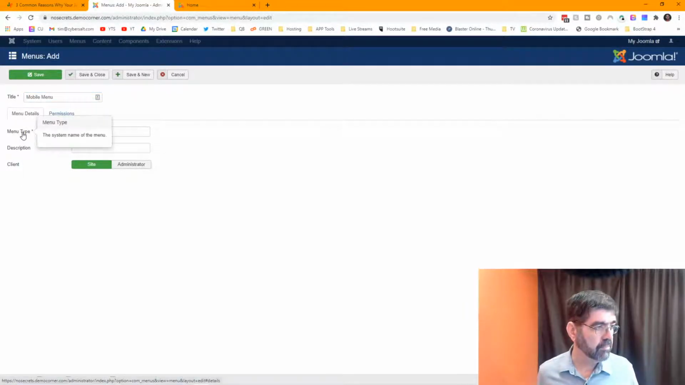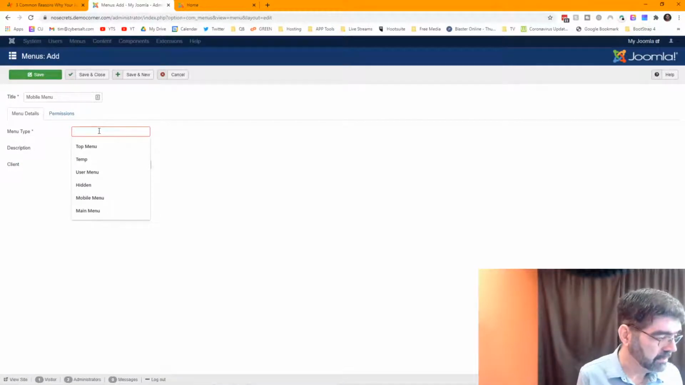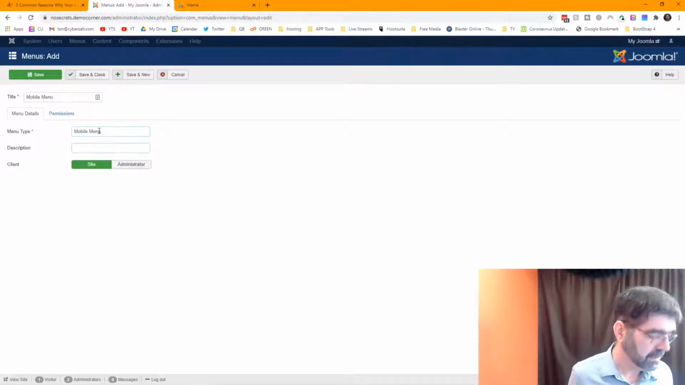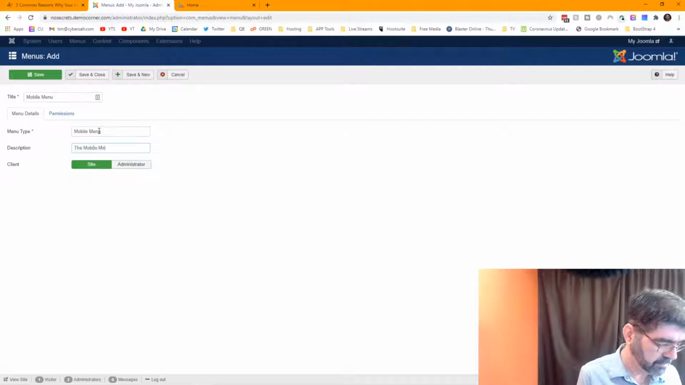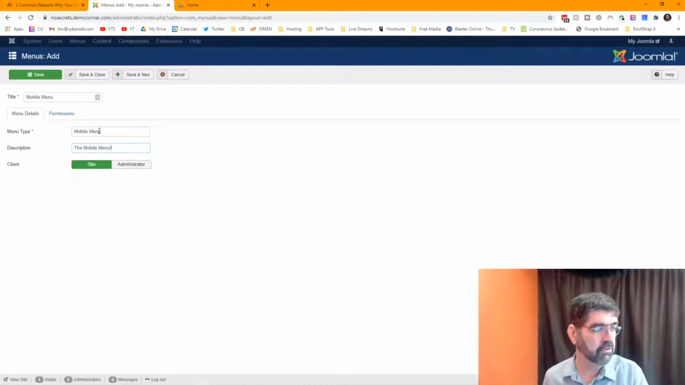And the menu type is the system name. Remember, once you name this, you can't change it. And the mobile menu. I'm trying to make myself put more things in descriptions just to be tighter and more organized using these things.